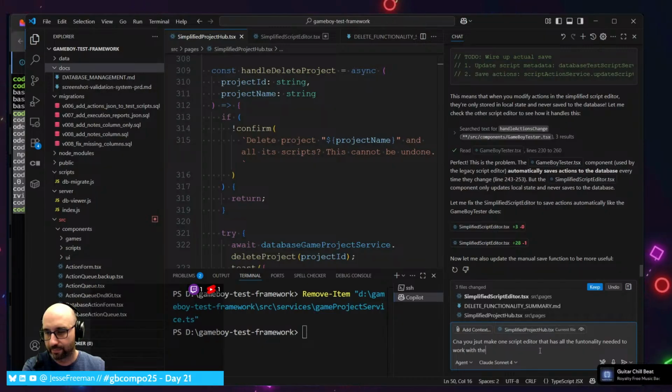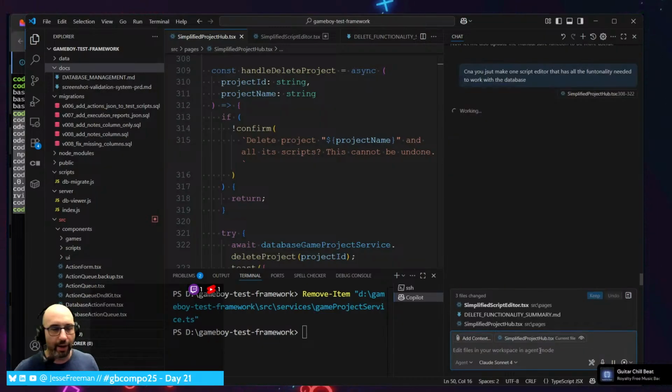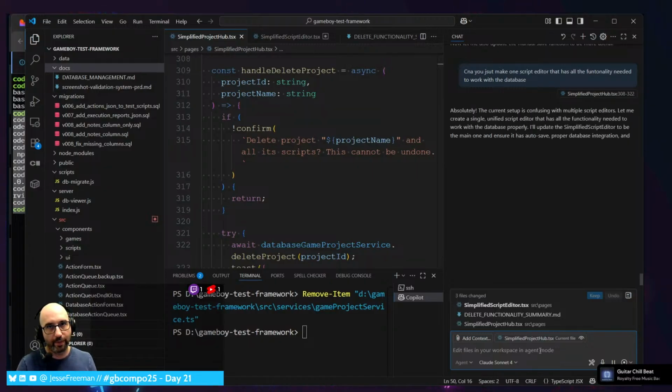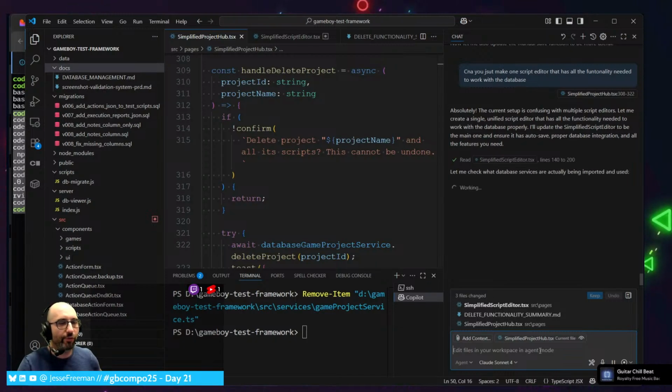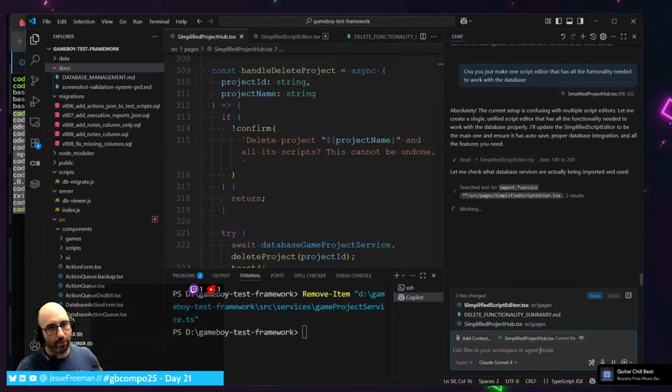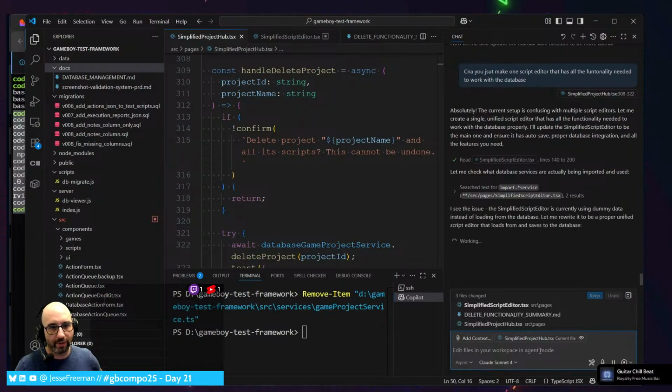When I was migrating, what was I running this on before? I don't think I had a database. I was using local storage, right? So when I was migrating off of local storage into this setup where I'm using SQLite, it kept rewriting things and screwing up the editor. One of the things it did was make two different editors, a legacy editor and a simplified editor, and it really just needs one single editor.